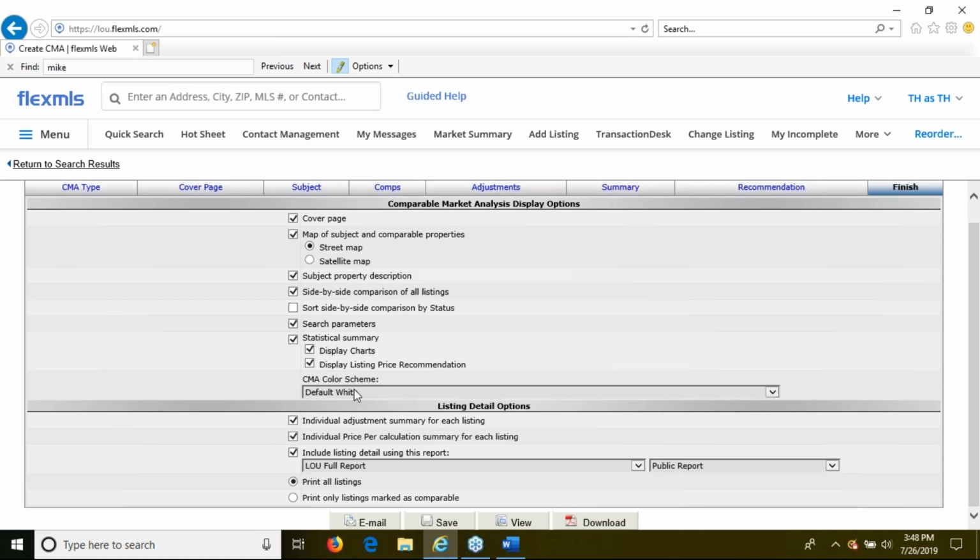You can change the CMA color scheme. You can change the report to show a different report than the full report, but I would go with the full report on this one. Just make sure you do not change the one at the end that says public report, because that goes back to the whole settings of public and private.